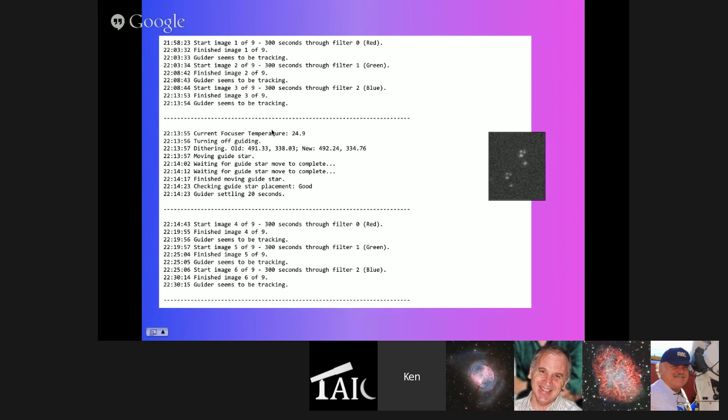So the next thing it does is it says, all right, it's not dropped 1 degree Celsius. We're not going to worry about it, but it's going to dither. And it says the old guide star was here. It uses a very primitive dithering system. It's a random number generator. It creates a number from -5 to 5, and it adds that to the existing X and Y values as an offset. And then it moves the guide star, and it waits for it to settle, and it makes sure it's in good shape, and it starts on the run here.